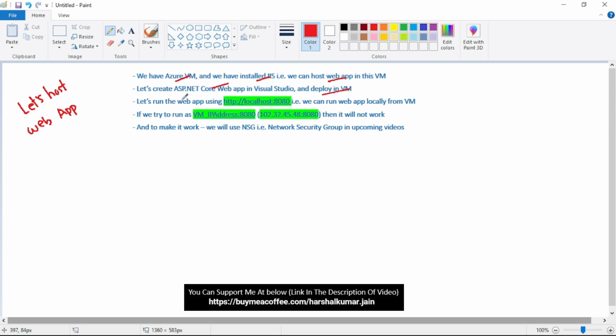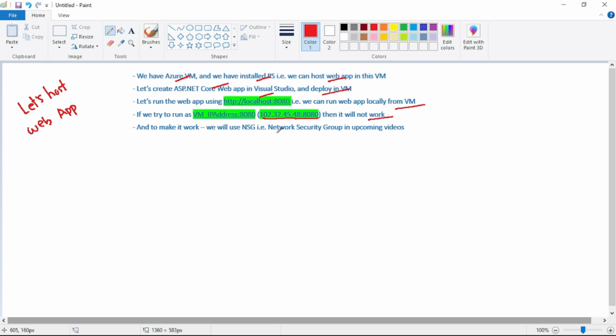Then let's run this web app using localhost URL, that is we should be able to run this web app locally from VM. And now if you try to run this web app using IP address of this VM, that is, let's say for example something like this, that is IP address :8080, then it will not work. Okay, and to make it work we will have to use something called network security group, which we will do in our upcoming videos.